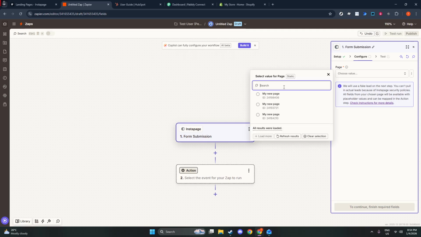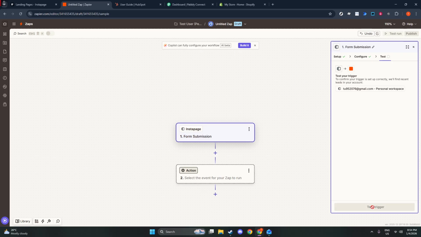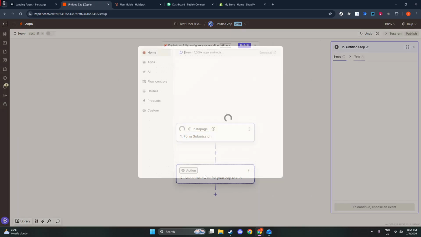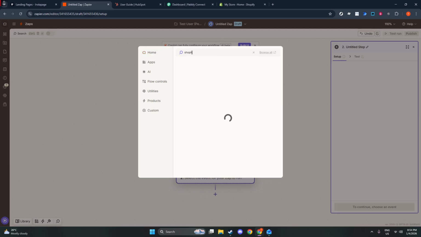Next, choose Shopify as the action app. Connect your Shopify store by signing in and approving access. Now decide what you want Zapier to do in Shopify. The most common choice is to create or update a customer, which is great for lead capture and email follow-up.